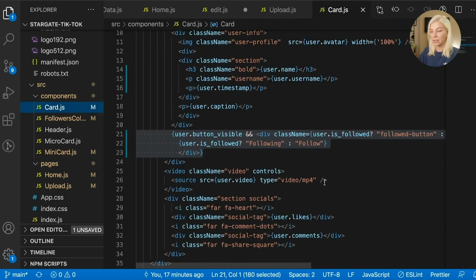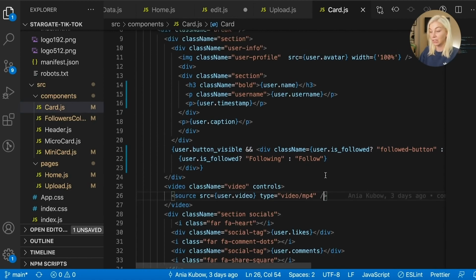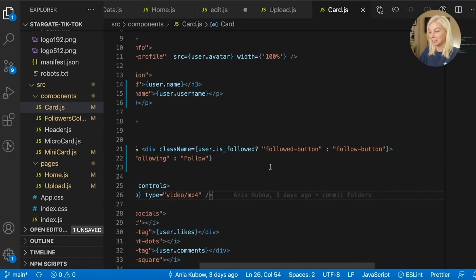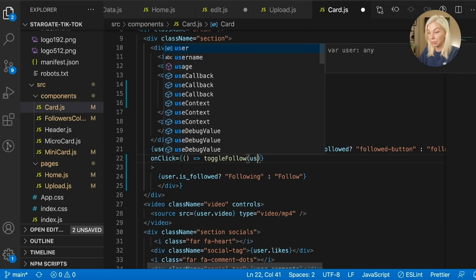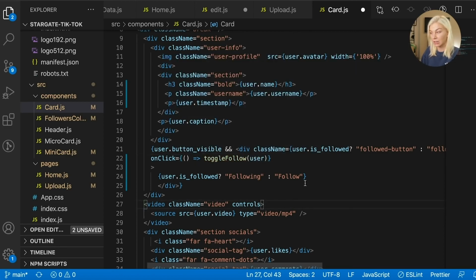In my card, on the button, there's a lot happening in the button. In the first tag, I want onClick, and if the button is clicked, I then want to toggle follow and pass through the user. Okay, so that's one thing.